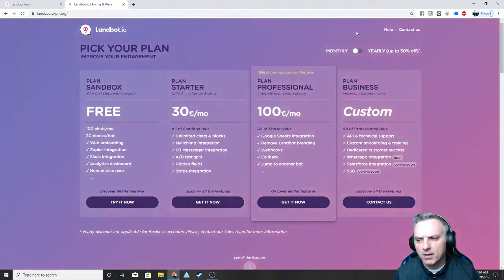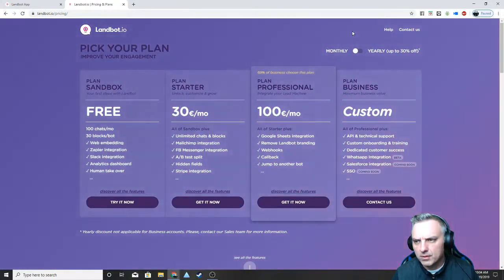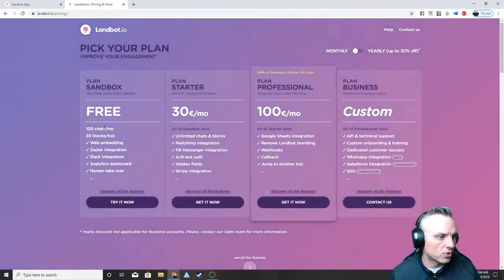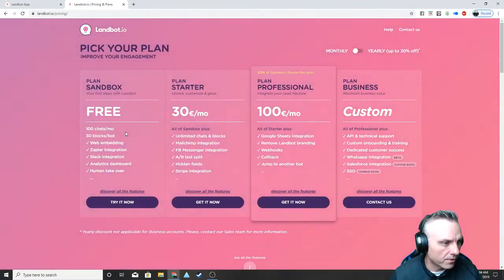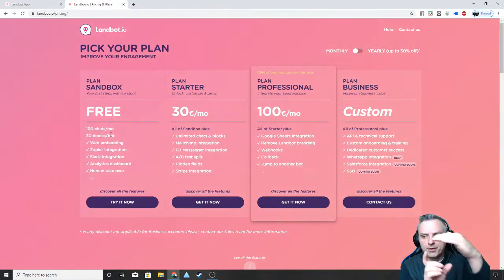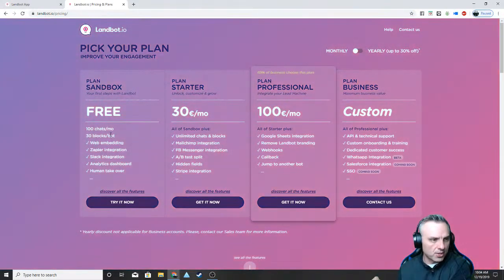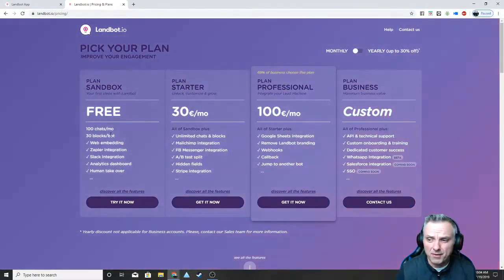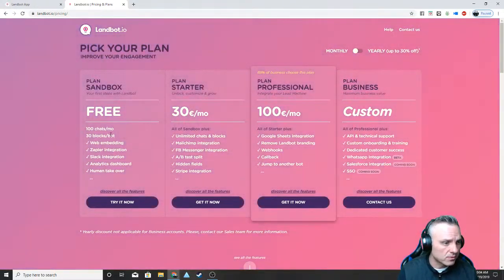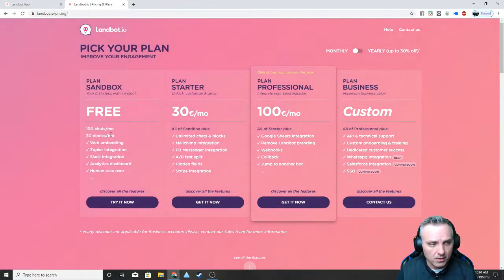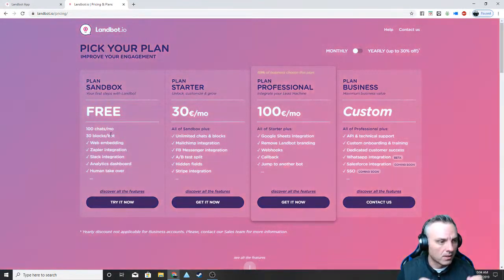I think if I log in and create an account with the US, then it'll show. But anyways, so you have a sandbox plan, which gets you up to 100 chats per month. 30 blocks, meaning you can put 30 actual blocks in your chatbot, which is more than enough. I found that doing 15 to 25 is more than enough. Web embedding is important. Zapier integration, that's great. Slack integration, awesome. Analytics dashboard to see how it's performing, awesome.